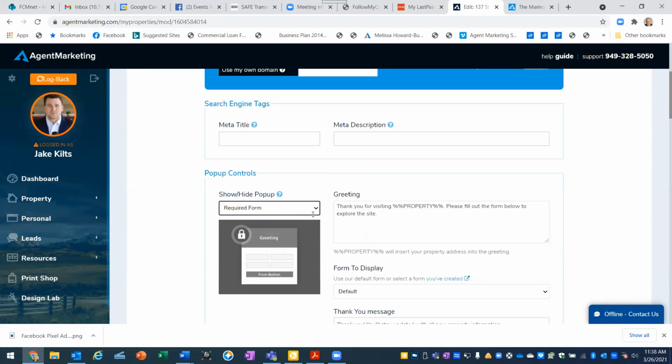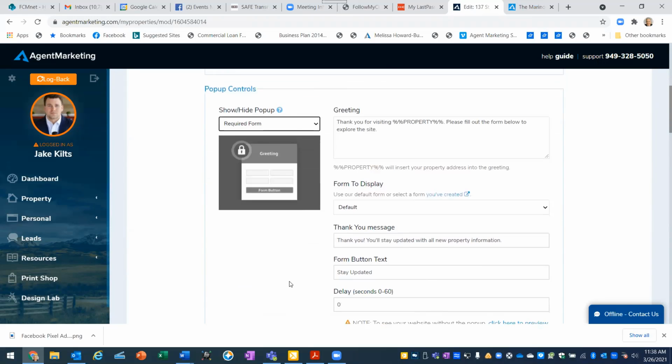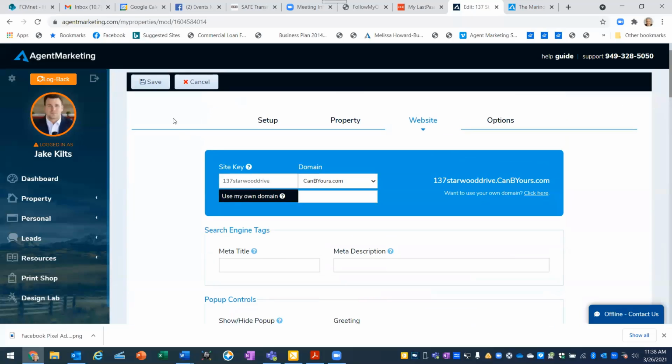When I do, it comes back with a greeting, the form to display, and a thank you. You can read those at your leisure. But the important thing is, after you click required, make sure you hit save.